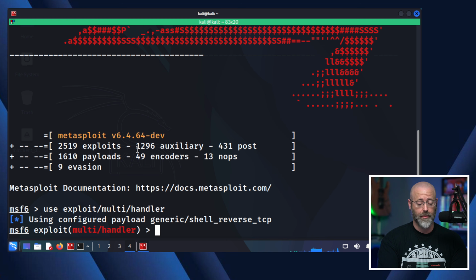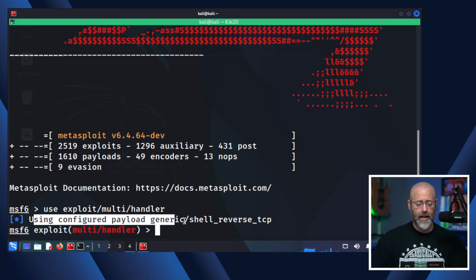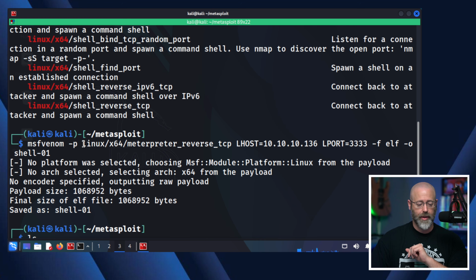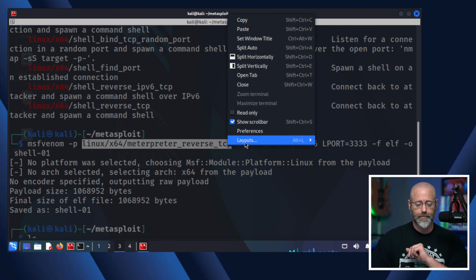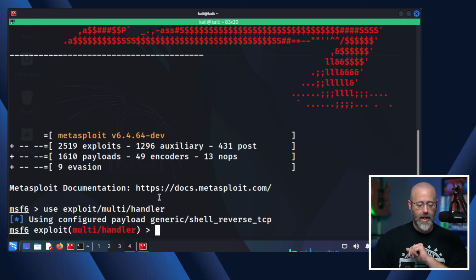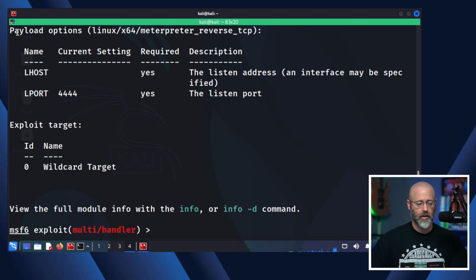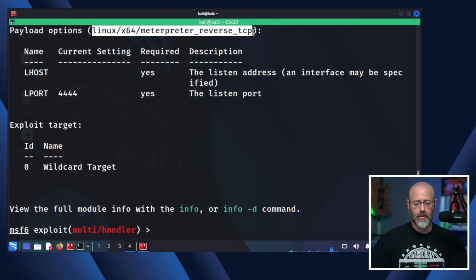You catch other things as well, but we'll see that this says, using configured payload of generic shell reverse TCP. Wrong-o, that's not what we want. We wanted our Linux shell that we used here. This is the payload we want to use. So I'm going to copy that again. And we'll come back and we will do that. So we will set payload of, and then paste that in. And now when we do options, we should see that the payload is set to Linux, just like we like.